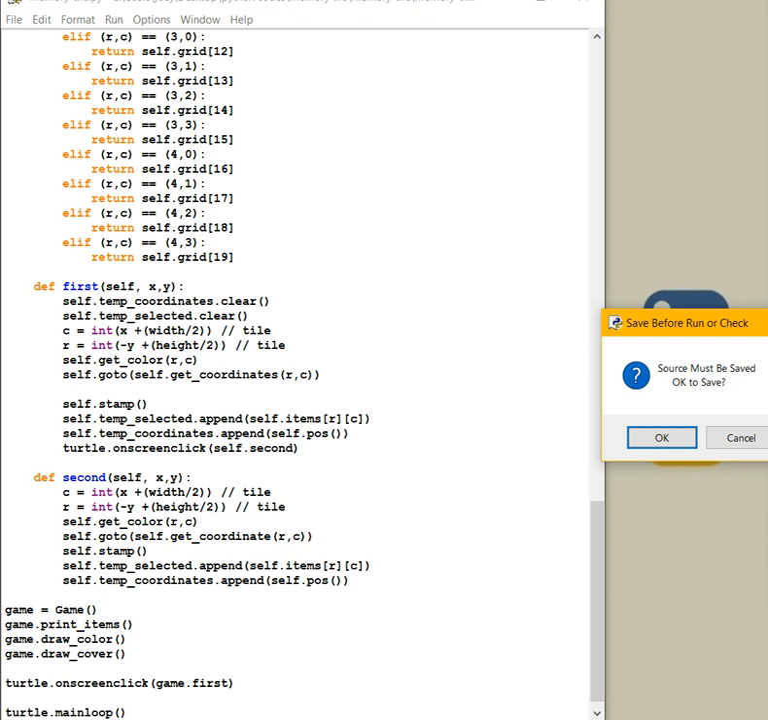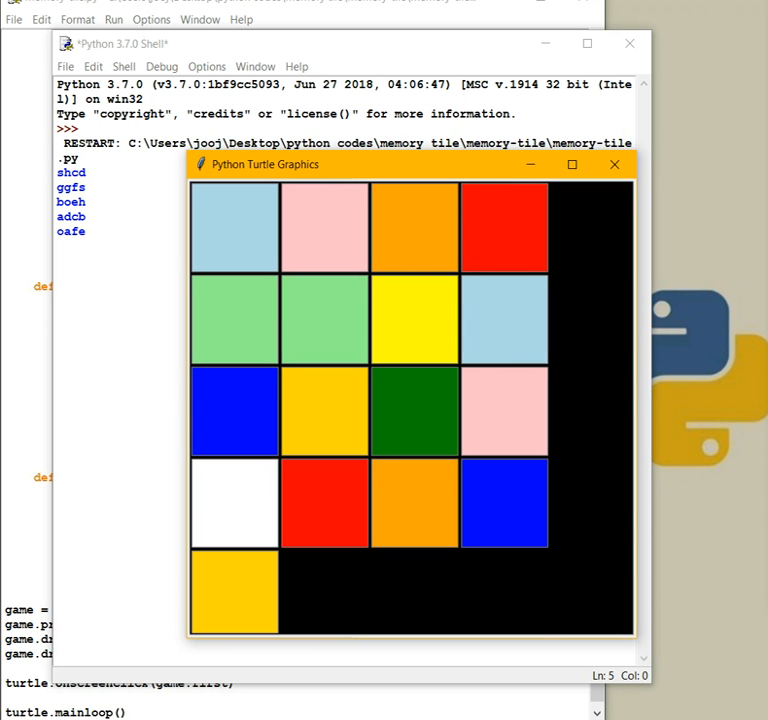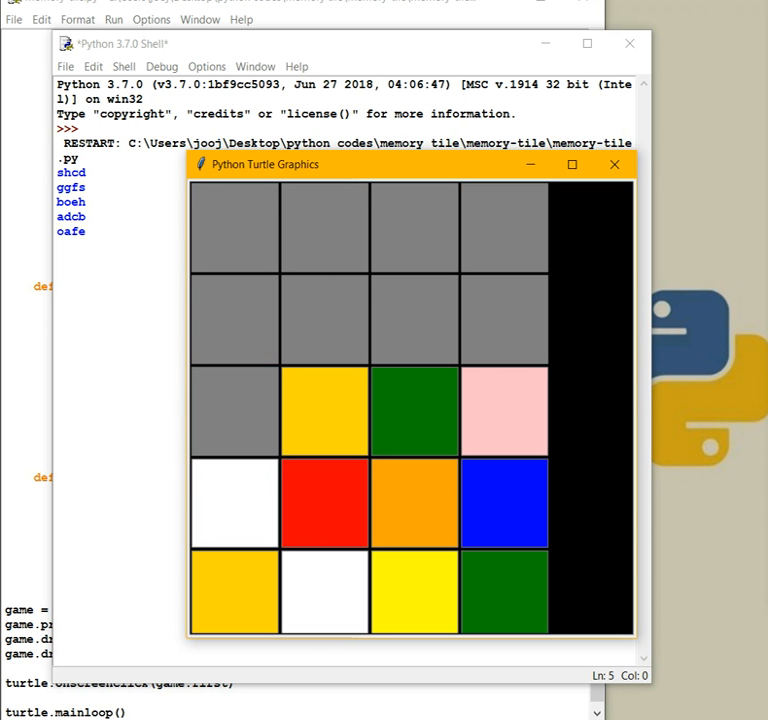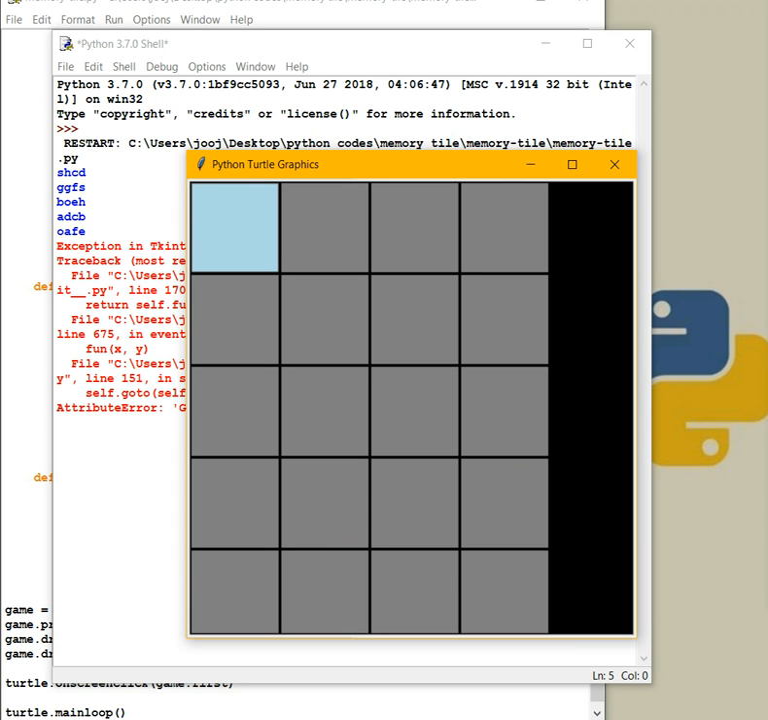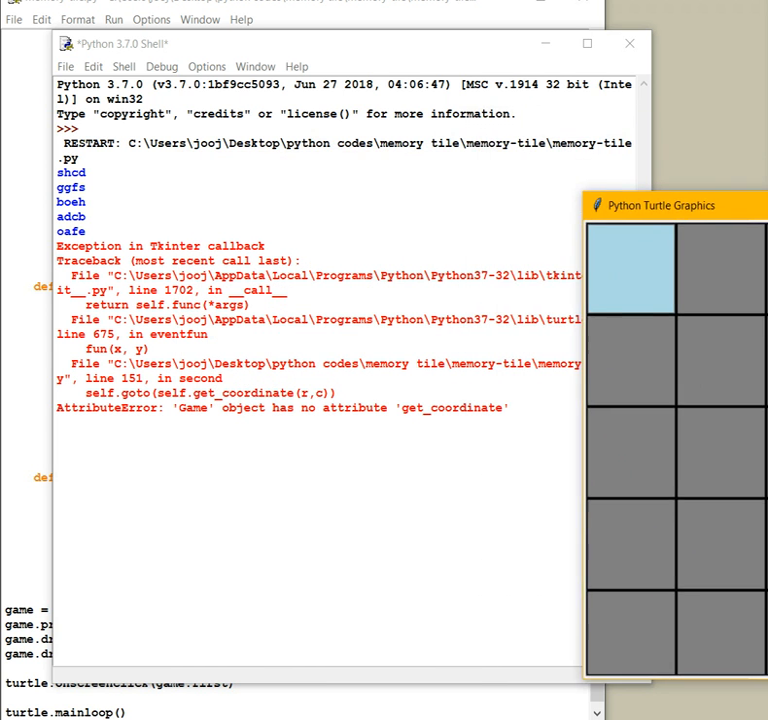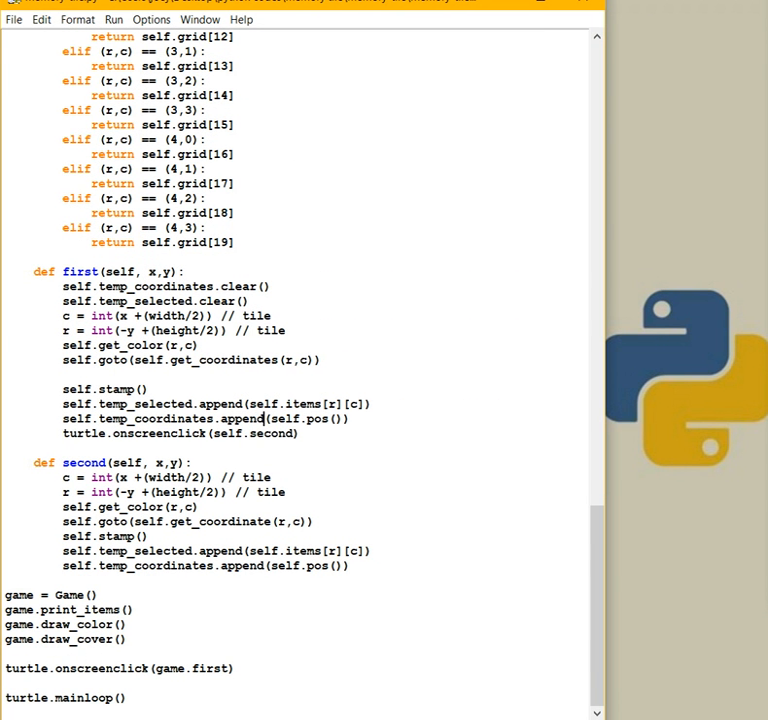So let's see. Now we should be able to click two times and turn on two tiles. This one and this one. Yeah, it does not really get coordinates. That's a typo on line 151. Yeah, that should be coordinates.